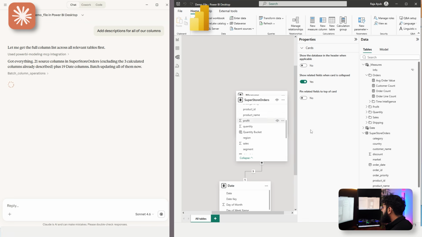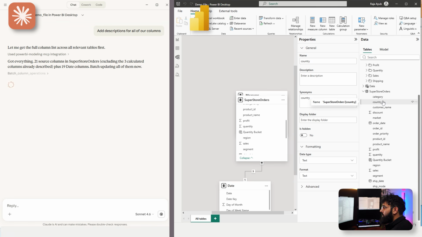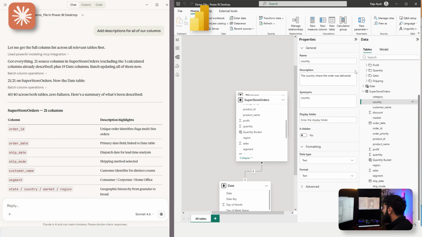And now it's identified we have 21 columns inside our tables, and it will start to insert descriptions for all of them based on our data set. So for example, country now has a description. The column country is where the order was delivered. So let's say someone asks an LLM, where do we sell our items? This additional context of delivered and country is going to aid in that process.